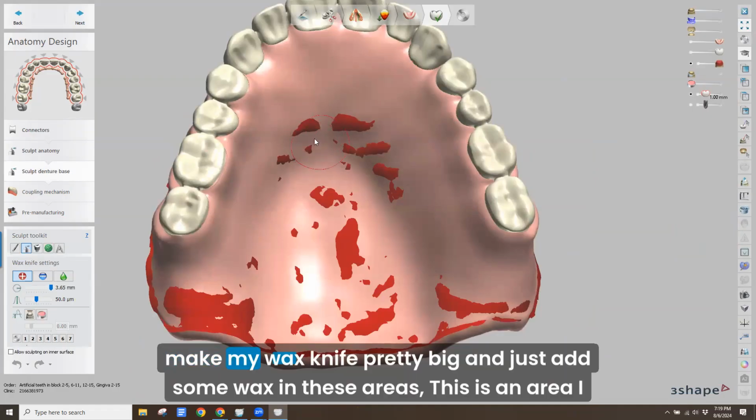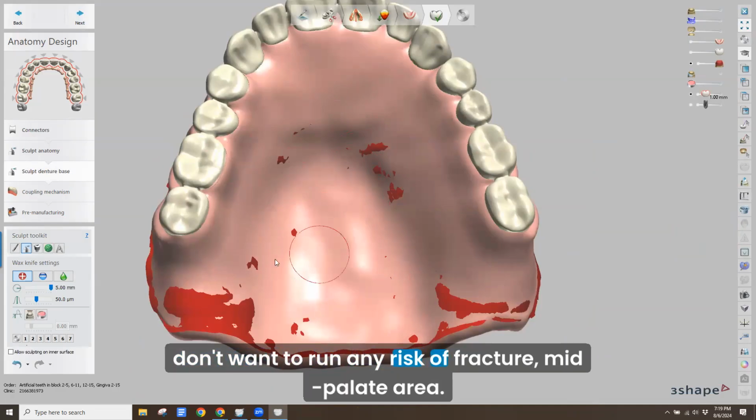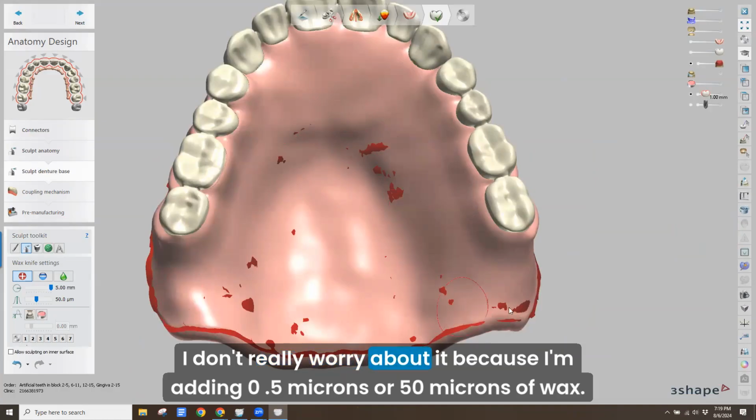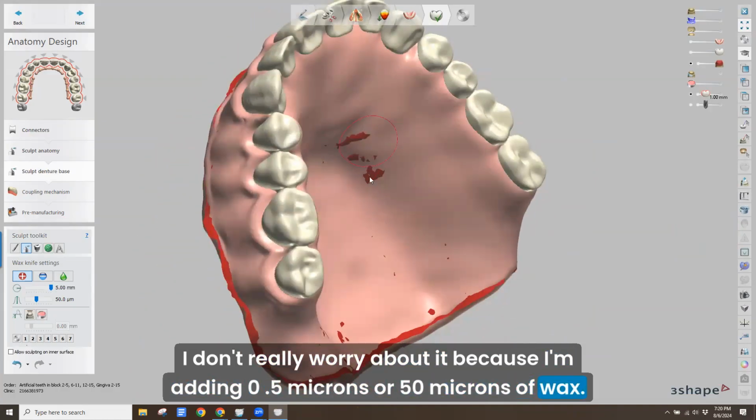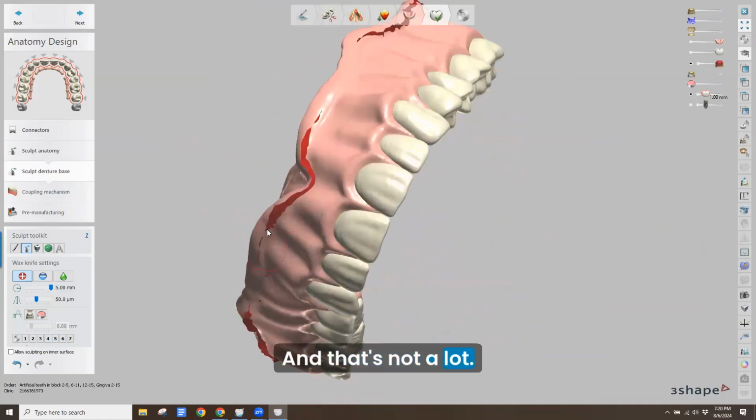make my wax knife pretty big. You just add some wax in these areas. This is an area, well, I don't want to run any risk of fracture, mid-palate area. But a lot of this red, I don't really worry about because I'm adding 0.5 microns or 50 microns with wax. And that's not much.